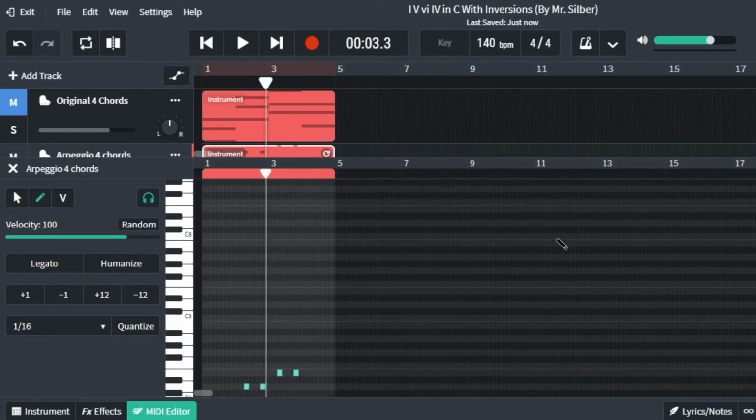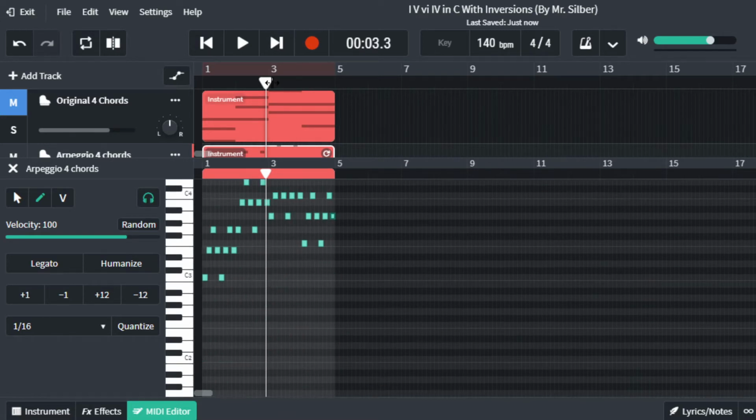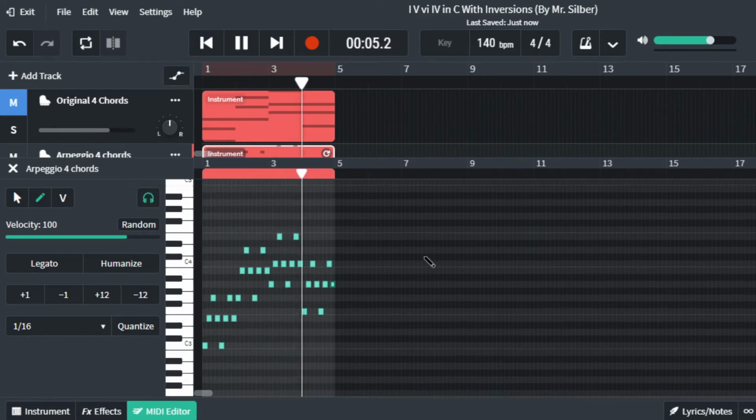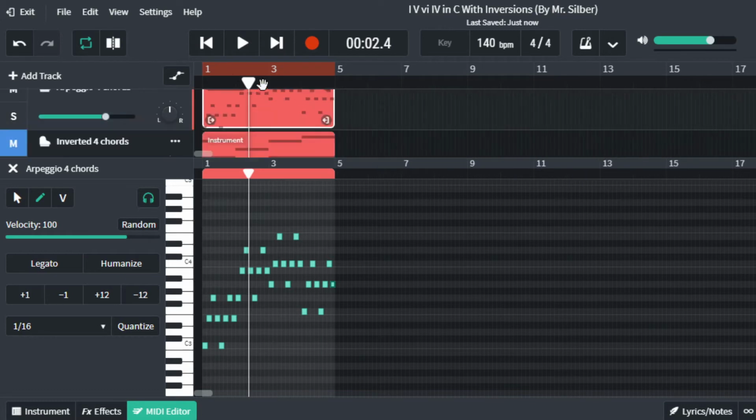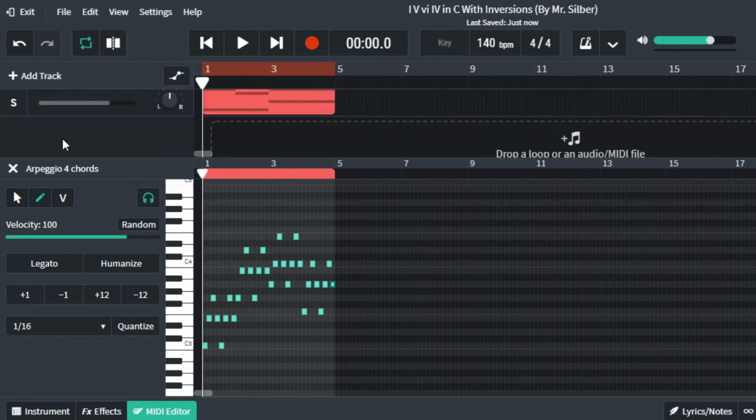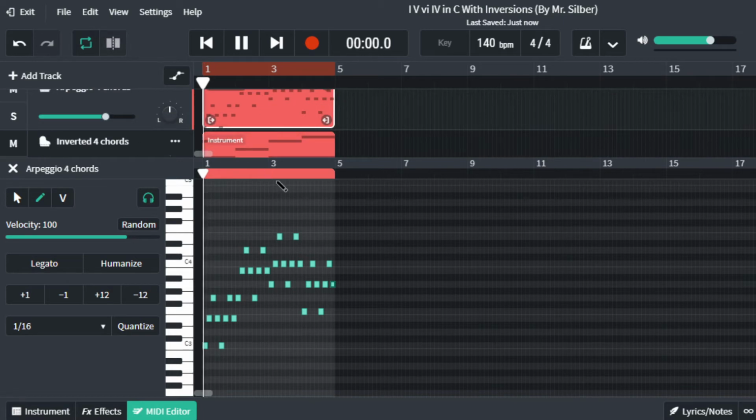Zoom back in or out. And then let's go to the top and play it out. And now to get really fancy with it, I'm going to play that alongside my inverted chords. So I'm going to unmute those.